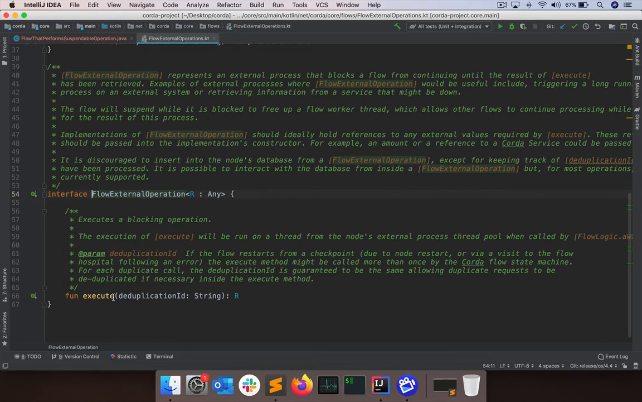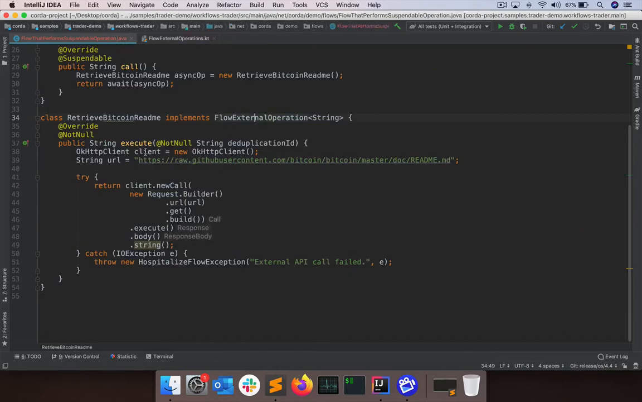Now, because the flows can be retried if there's an error, for example, you also need to pass in a deduplication ID. And this deduplication ID allows you to pass in some unique identifier that allows the remote service to establish whether this is a brand new request or a previous request that's being replayed. For example, if your request isn't idempotent or you want to do some memoization. So if we go back to where this is implemented, I've implemented this FlowExternalOperation interface.